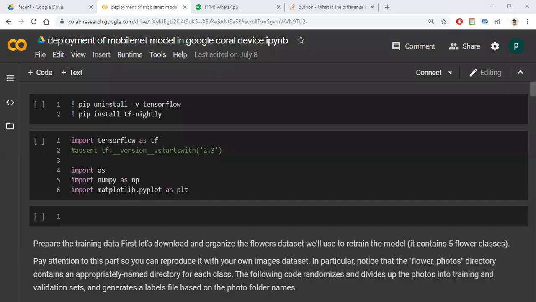Hi friends, today I am discussing the code implementation, how to deploy an object detection or object classification model into a Google Coral device. So first I will talk about the Google Coral device. What is a Google Coral device? It is an edge device from Google. It works based upon TPU. It consists of a TPU. So it is an edge device for deployment purposes.